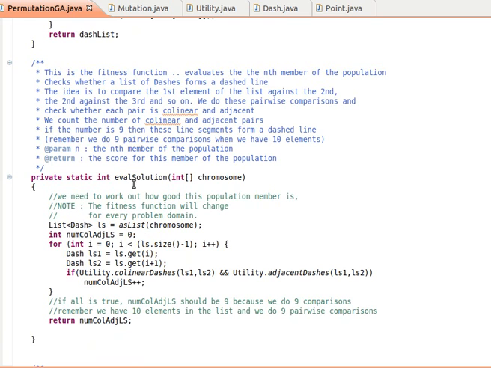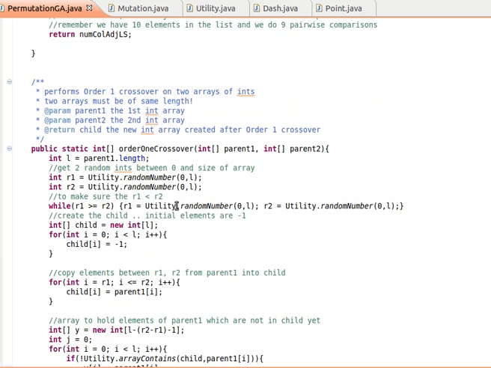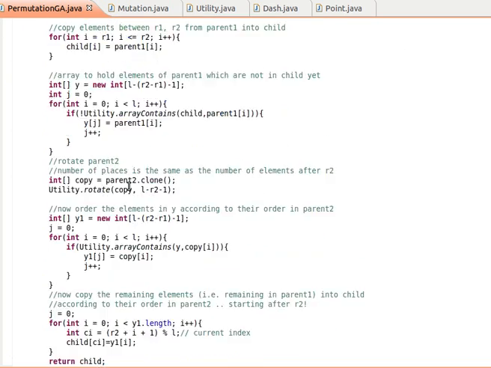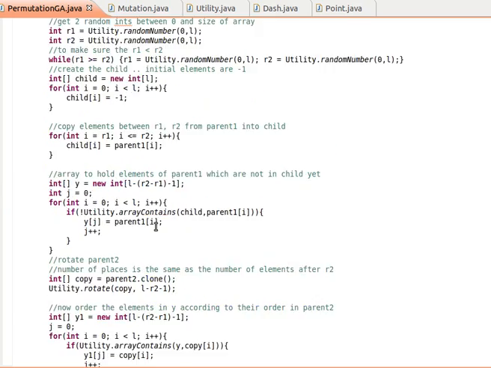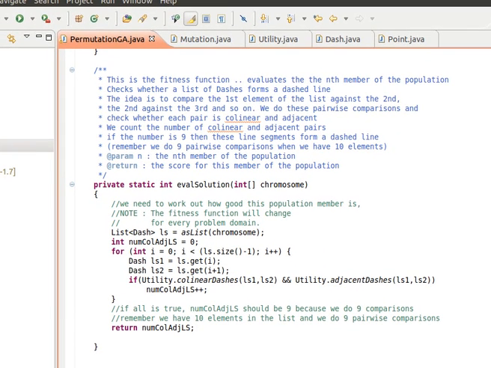This is the fitness function or fitness method, eval solution. We do 9 comparisons because we have 10 elements, as we explained before. I'm not going to repeat this. This is the order 1 crossover method that we again saw before, and this is just a simple method to print out the population. So enough talking, let's have a look at how this program works. Remember, the link to the code, you will find it below this video. Let's run it.